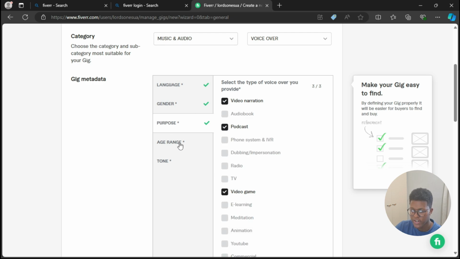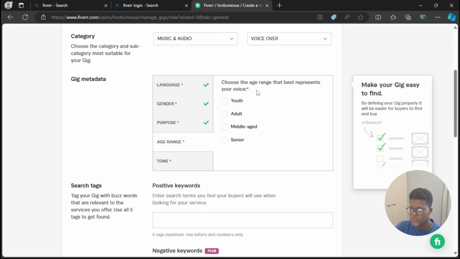So then you're going to click on age range. Choose the age range that best represents your voice. So if your voice sounds very young, you're going to choose youth. But if it sounds more adult, you choose adult, middle-aged, senior, and so on. So I'm going to select adult.